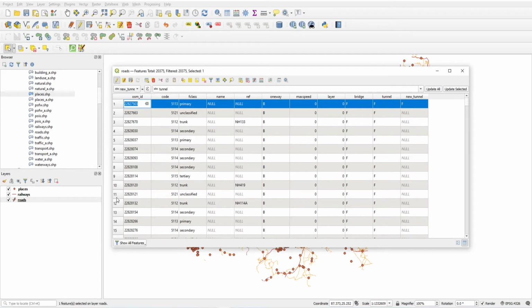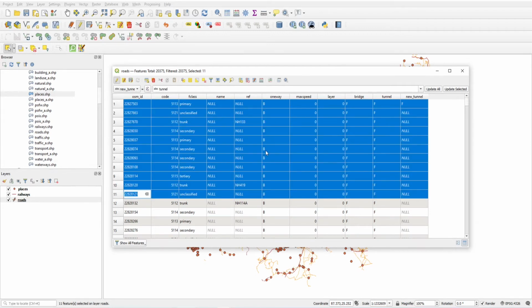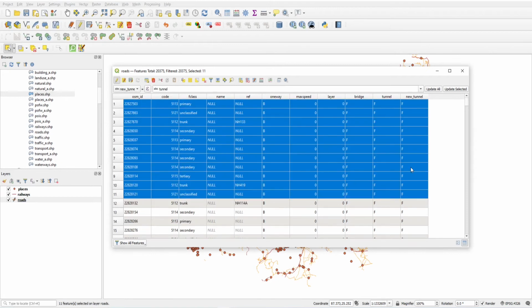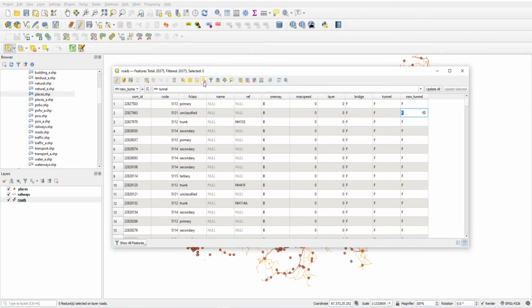You can select using the select tool also. If you want to transfer only this much of data, you can click on update selected. If you want to fill all data, then update all. You will see all the data is transferred into new tunnel. You can deselect it. This is the deselect button and you can click save. Now the data in the new column is saved.